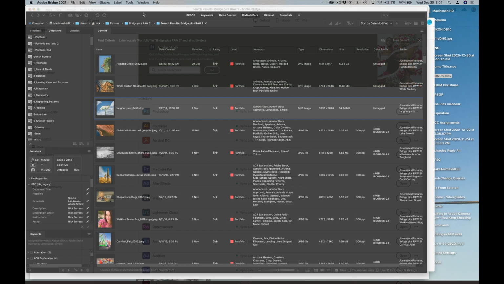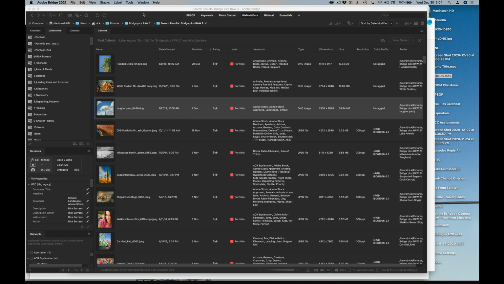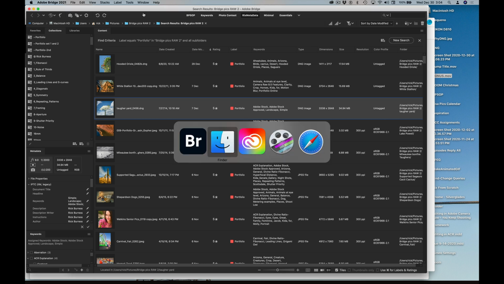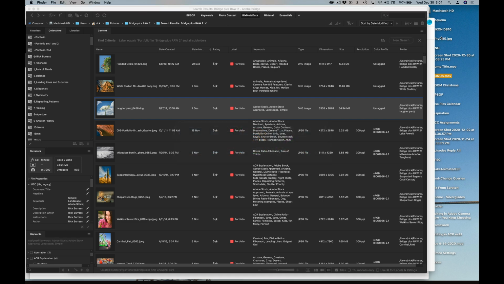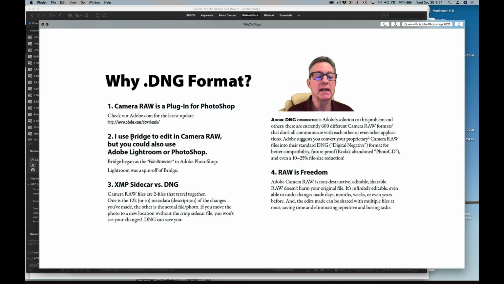All right, that's Adobe Camera Raw, but there's some other piece of software that would be quite useful to you, and I've shown you that in this document, Why DNG, and that is a software program called the Adobe DNG Converter, and it doesn't show up easily.